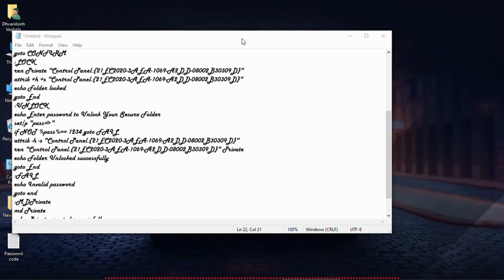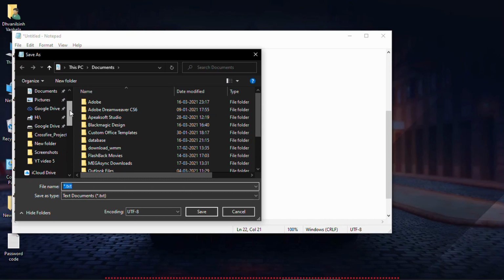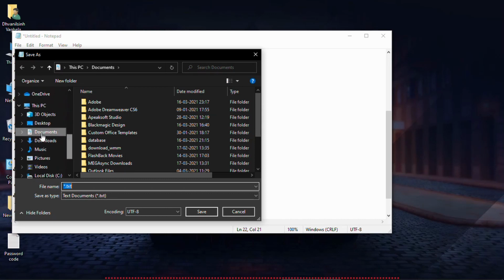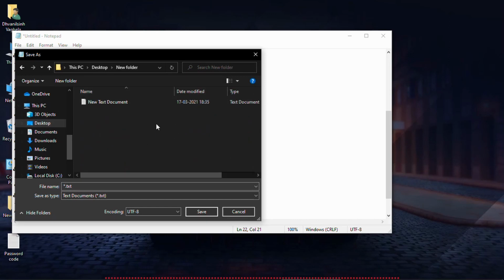After clicking save as, you need to find the location of the folder which you want to lock. I have found the folder which I wanted to lock. Then you need to type the name of the document. I am typing password.bat. You also need to type this thing which I have highlighted. This is the main thing which would make your password work, and then you need to click save.